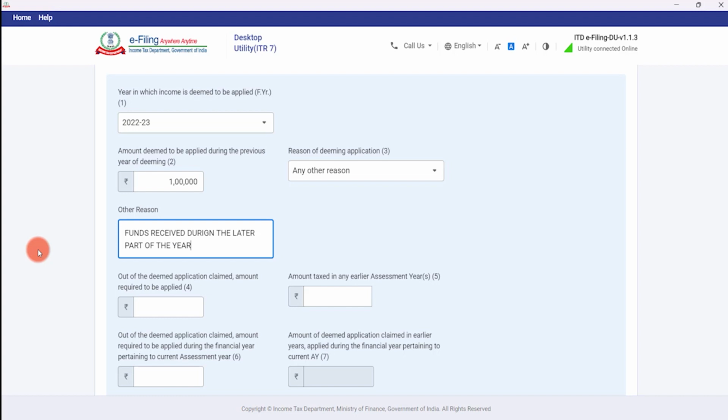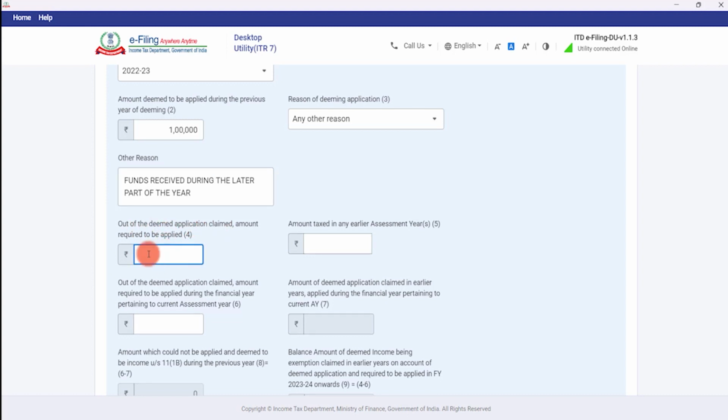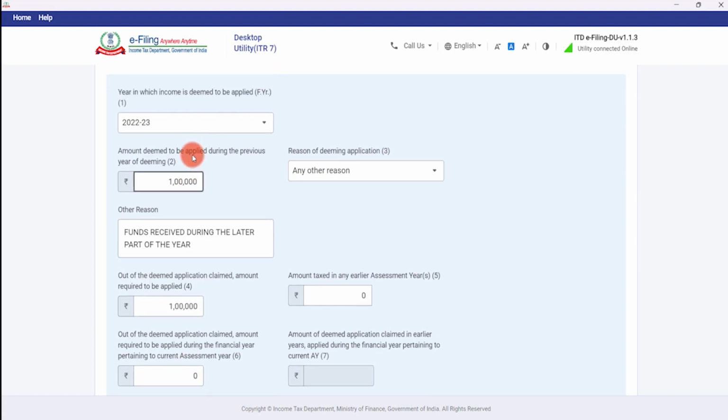Sometimes even the donors give certain donations at the end of the year which cannot be utilized by the organization due to shortage of time in completion of the financial year. So let's write here funds received during the later part of the year. In part number 4 of this point, out of deemed application claimed, amount required to be applied, of course the entire amount is required to be applied. Amount taxed in any early assessment year is 0. Out of the deemed application claimed, amount required to be applied during the financial year pertaining to the current assessment year, of course it's 0 because the amount has been deemed to be applied for this year, the current financial year, which is 22-23.